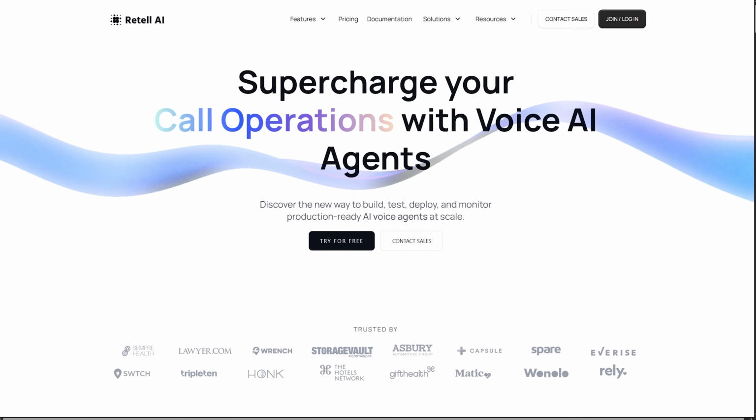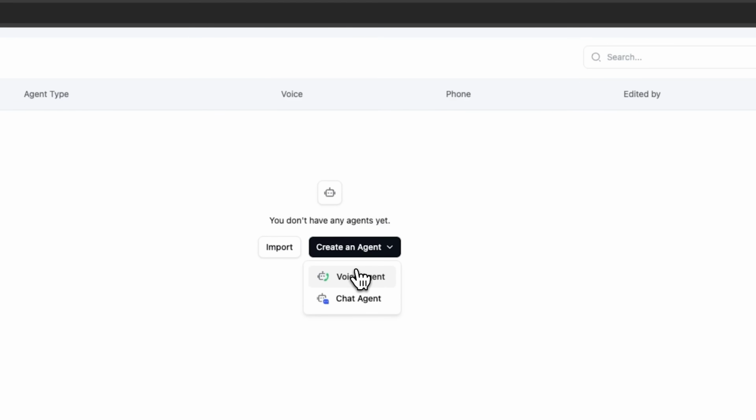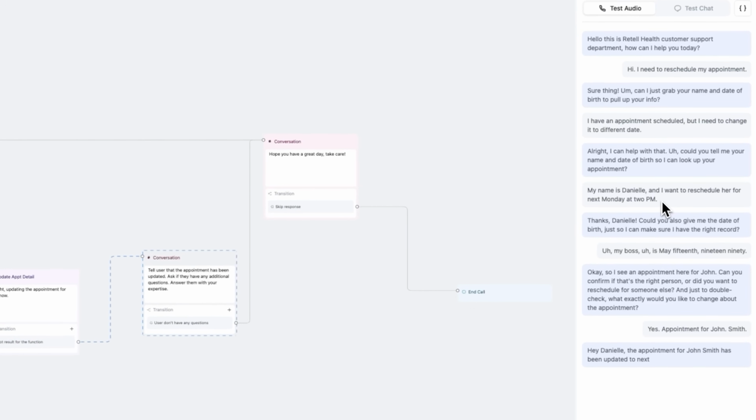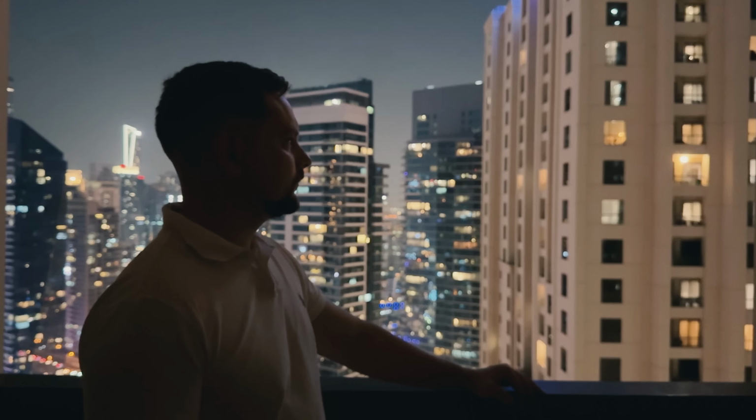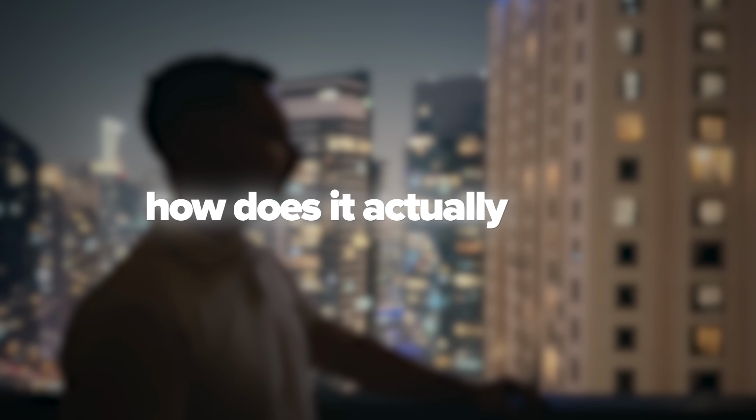Retell AI is here to fix that. It's a platform where you can create voice AI agents that talk to your clients. They can book appointments, answer frequently asked questions, and process orders automatically. But the real question is, how does it actually work?